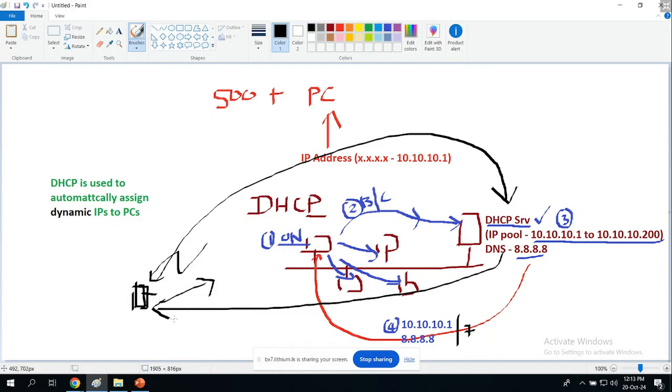So basically, for all the computers, we try to give the IP address automatically. All the mobile phones, if you want to connect to Wi-Fi, must have an IP address, and that IP address is assigned by the DHCP server. So you can see that again here.